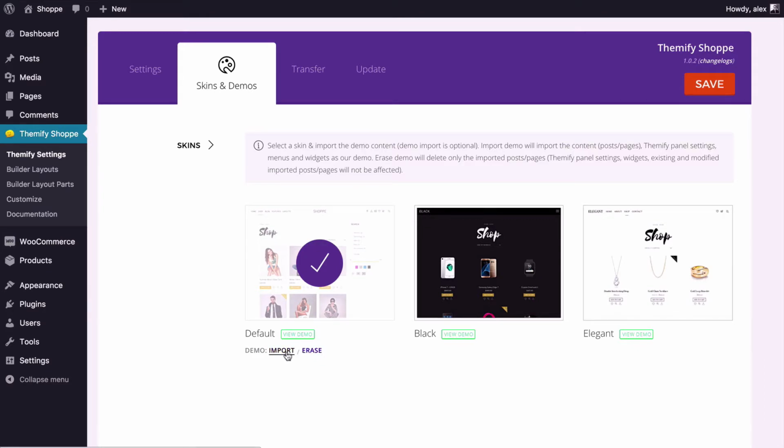If you haven't got content on your site already, this is a great way of speeding up the process of getting your site started. So this provides a great base where you can customize from and then amend with your own content rather than starting with a blank canvas. So let's go for the default skin and then import the demo content for this.